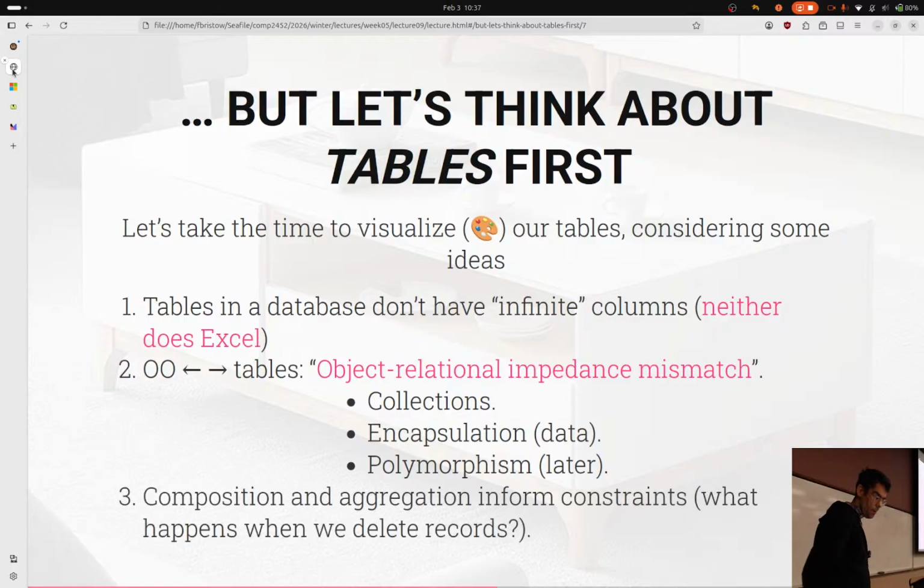Okay. So the other thing that we're going to think about here is how composition and aggregation are going to inform the constraints that we've got. And as I mentioned before, this is really going to be about making decisions about what happens to data that depends on other data. So when we have collections, we're going to have references between these table structures.